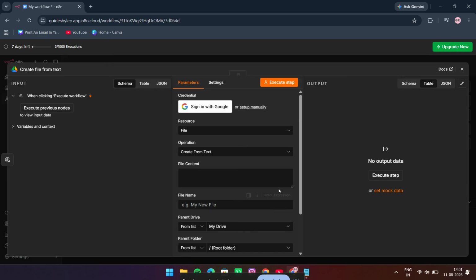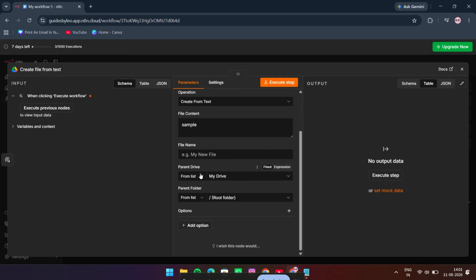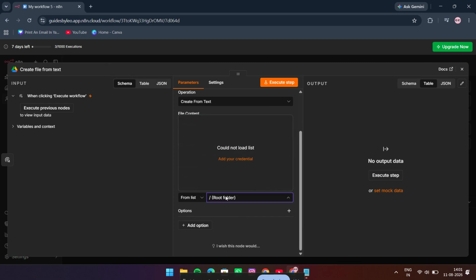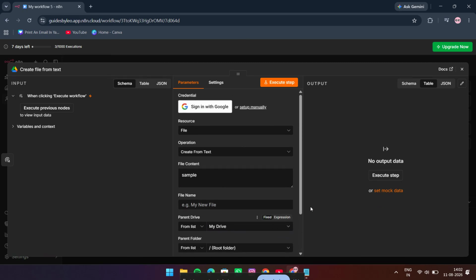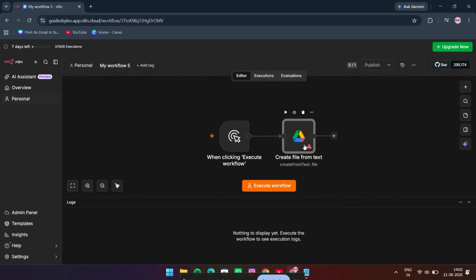Set the file name, choose the text content you want the file to contain, and adjust any other available settings based on the file you want N8n to generate. Make sure the details match exactly what you need, because this will control how the file is created in Google Drive. Once everything is configured, your workflow is ready to use this action, and that's it.